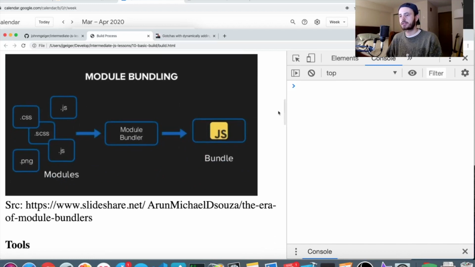And then down here, I also threw a picture in that visualizes the process. You have things like JavaScript files, CSS, SCSS, PNGs for images, and then a module bundler is essentially taking those, putting them all in one place, and then you just have to worry about including that in one spot in your script.